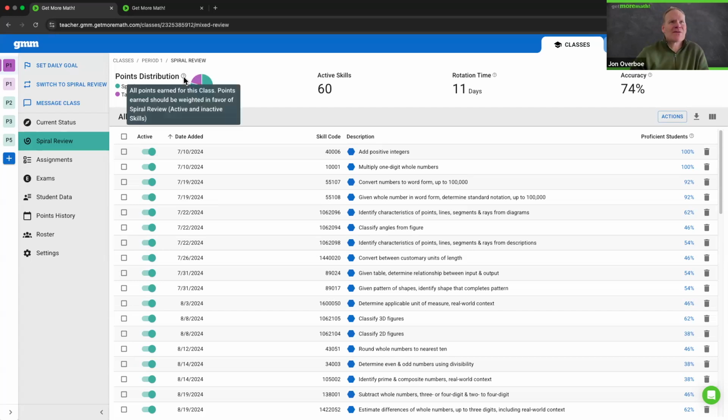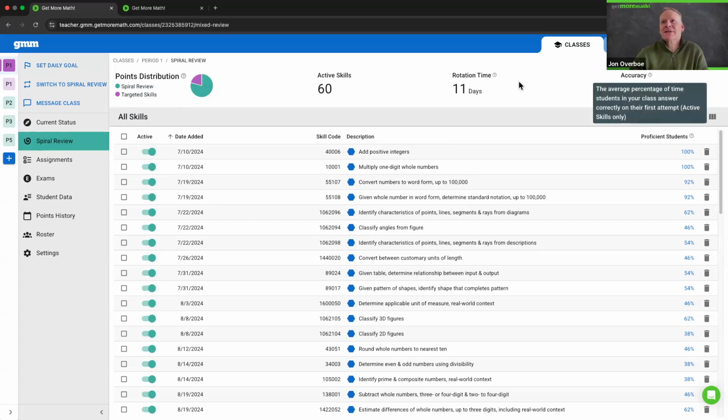And remember, anytime you're forgetting what these different metrics mean, you can always hover over the question mark to tell you what that simply means. Active skills, I have 60 in this class. These are shown as active here. My rotation time is 11 days. So again, if you can keep it under 30 days, that's the optimal value. And then accuracy is how often students are answering correctly on the first attempt.